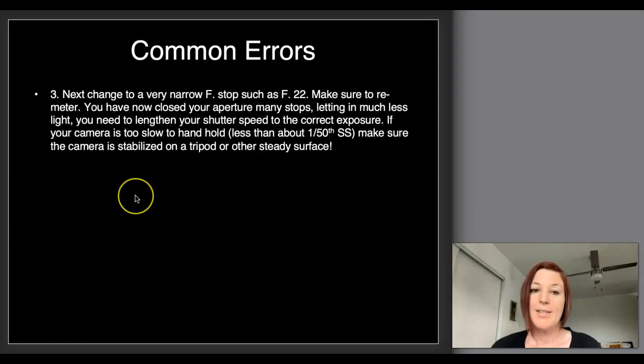So next, change to a very narrow f-stop such as f/22. Make sure that you remeter. So now you've gone a whole bunch of stops from, say, f/5.6 down to f/22. Each time you stop down, it's getting more and more dim. Less light is coming through your lens, which means your exposure is going to be more and more underexposed if you don't adjust your shutter speed to compensate. So after you change your aperture, make sure you also change your shutter speed to compensate.